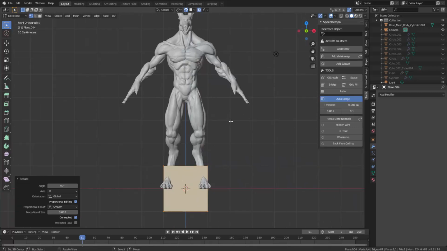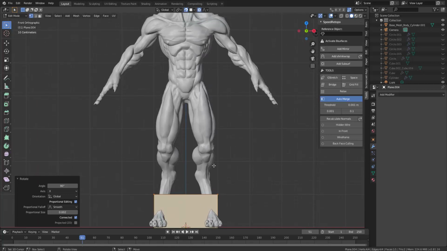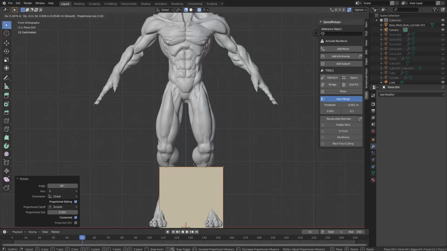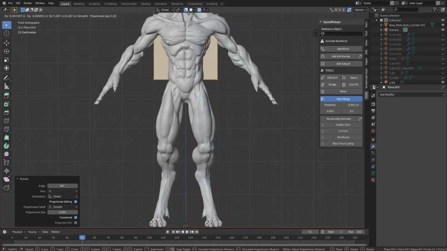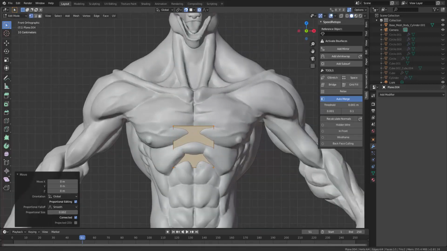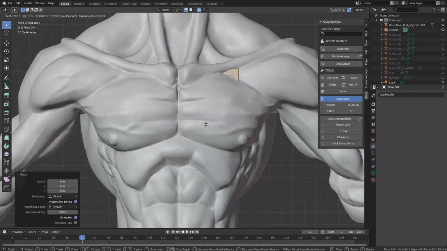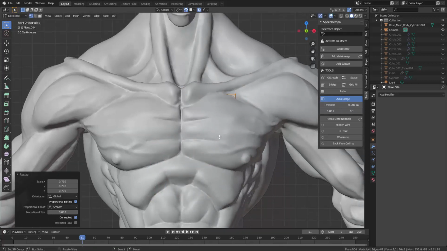Next you want to hit 5 on your number pad to go into orthographic. Sometimes this is a bit easier to lay out on your surface, and other times to get into trickier places you want to switch back to perspective. So we're just going to move that over.